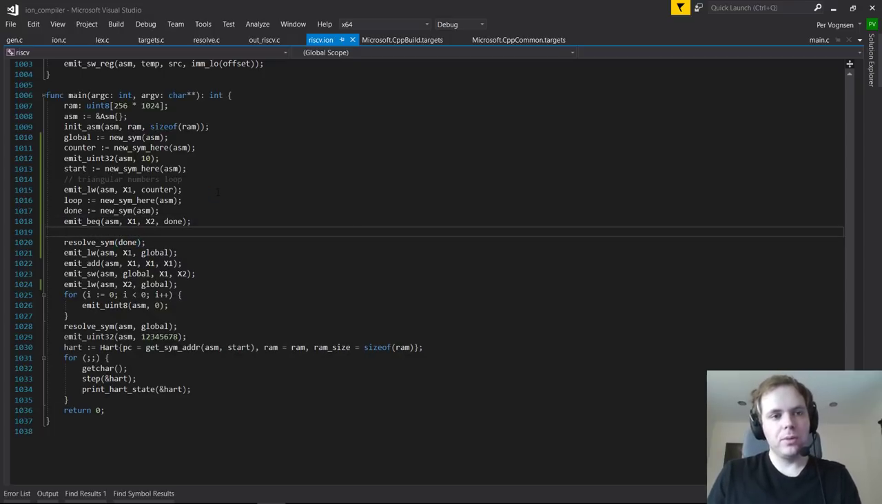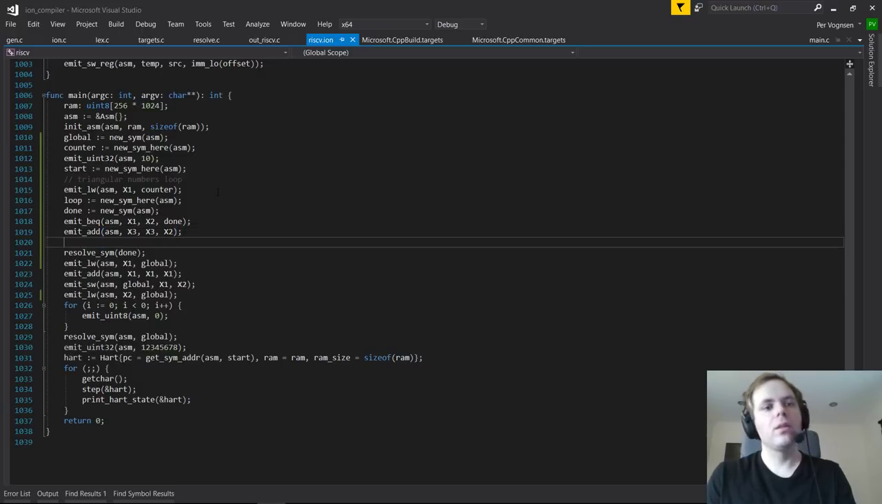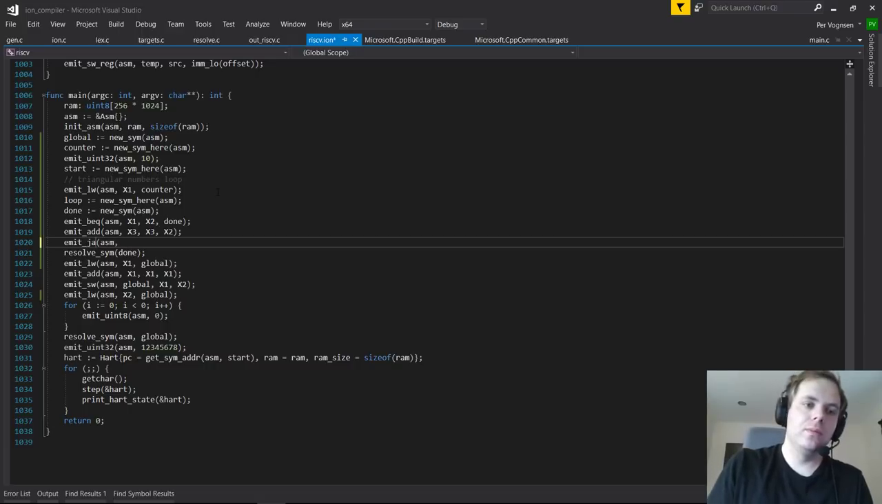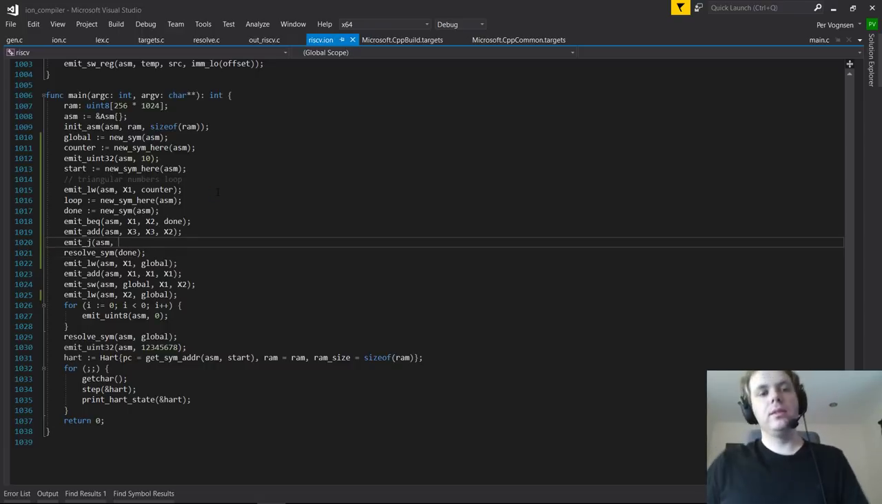And then inside the loop, we are simply going to... x3 is going to be our accumulator. And so x3 is going to be equal to x3 plus x2. And then we are going to do an unconditional jump. We'll use a pseudo instruction J. Do an unconditional jump up to loop.